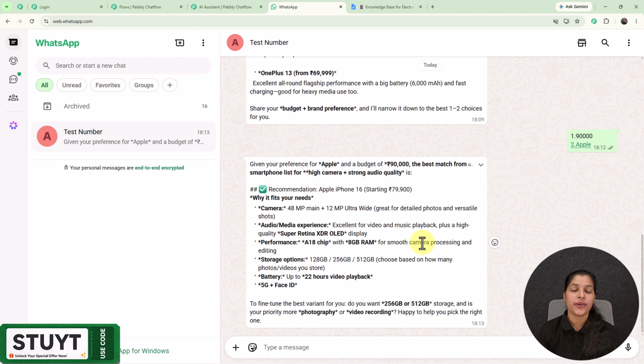So now you can also create this product recommendation chatbot for your business too by using one and only automation tool, that is Pabbly Chatflow, by using which you can automate the customer's conversation and recommend the product according to the business you are running.